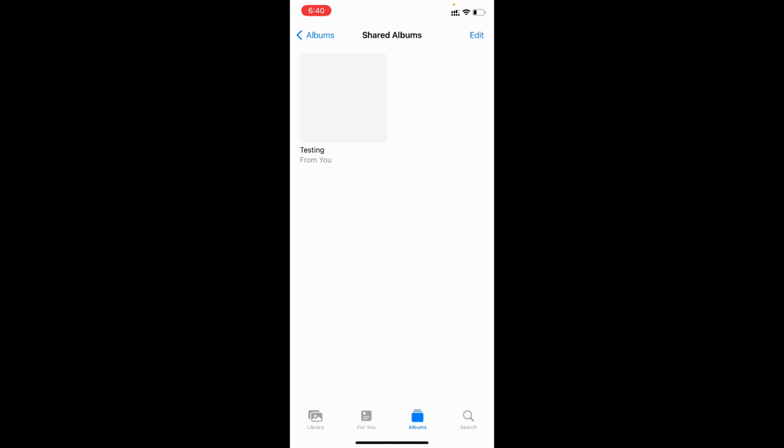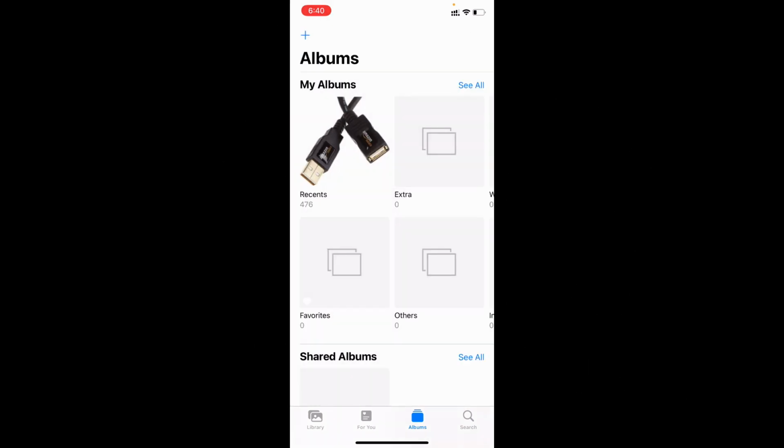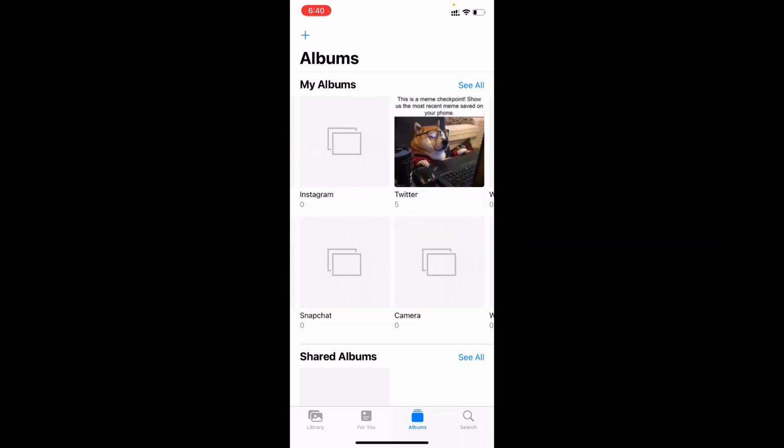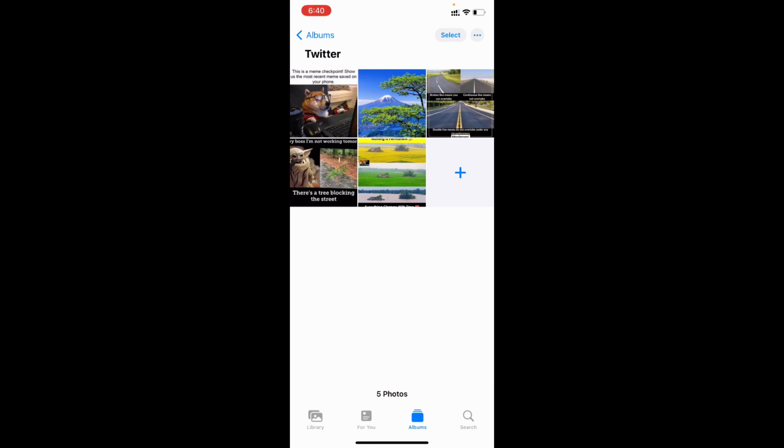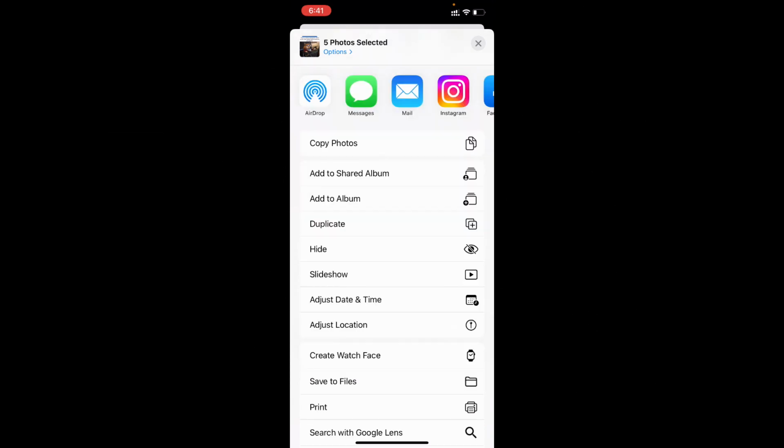Now we need to move the photos and videos to this album. Back. Now you can choose the photos. For me, I open this Twitter. I just select all these photos. Select all. Like this, you need to select the photos. Then tap the share button. Swipe up. Yeah. Now you can see this option, add to shared album. Click that.